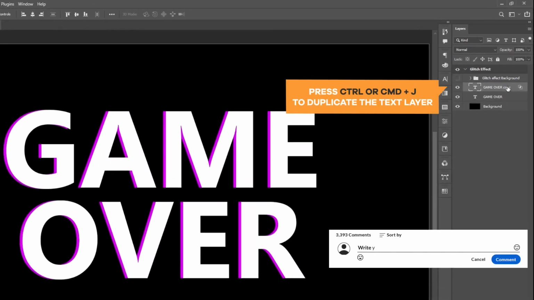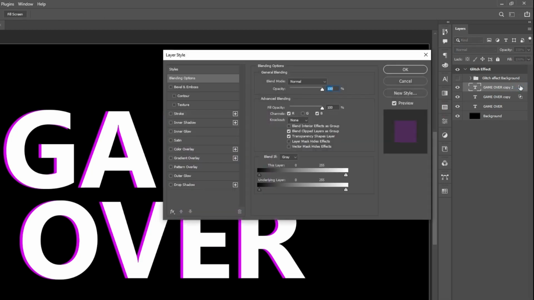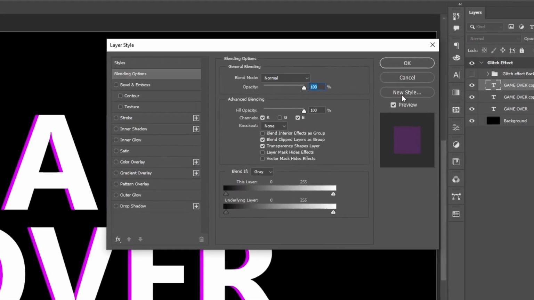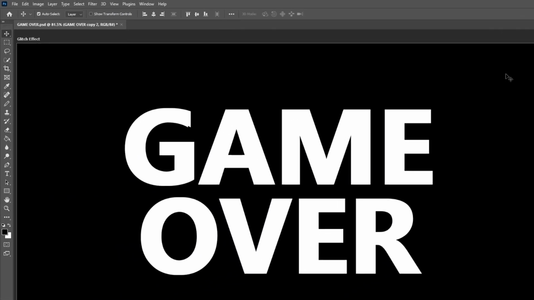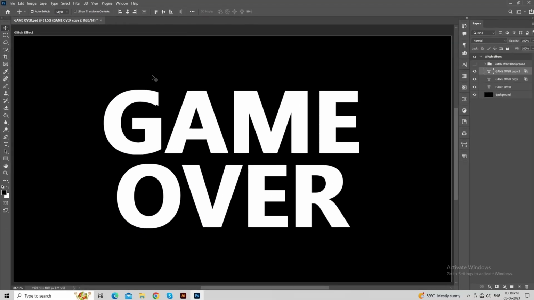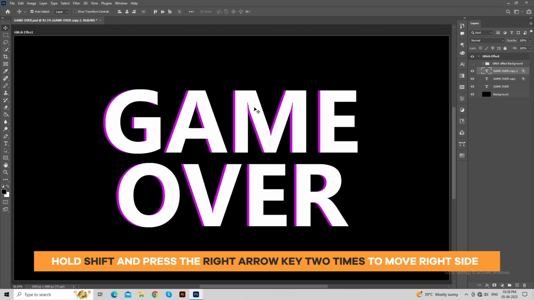Press Ctrl or Command+J to duplicate the text layer. Double-click on the layer to open the blending options. This time check the green and uncheck the red from the Advanced Blending Options. Then hit OK. Use the Move tool to move this layer to the right. So, hold Shift and press the right arrow key 2 times to move this layer to the right side.